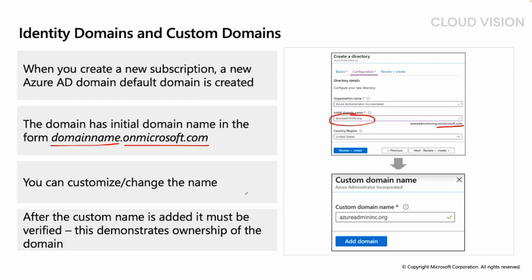You can customize and change the name by supplying a custom domain name. So you can put, say, contoso.org or something like that, and then start adding the name. When custom domain names are added, be mindful, you probably need to supply the SSL certificate, and it's recommended to go for a wildcard certificate to avoid some other configuration issues.